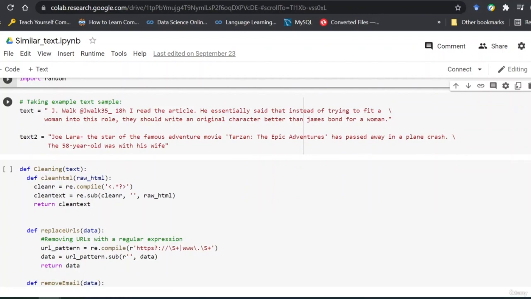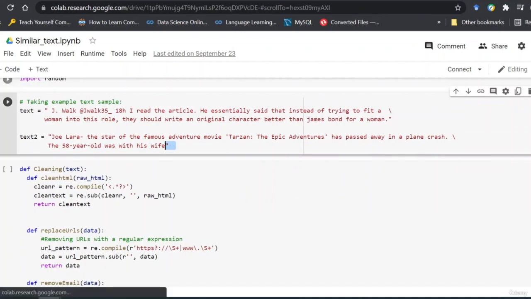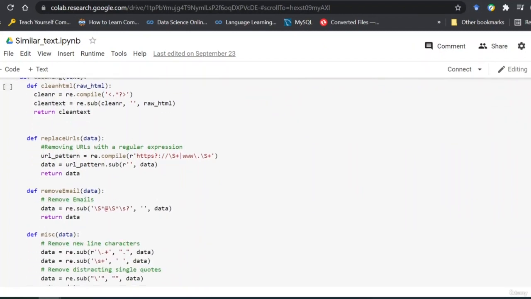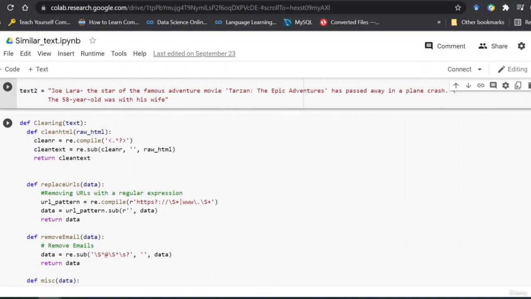So these are the texts that I'm going to take as an example to see how close they are to each other. Both of these texts talk about characters in movies, right? So later on we will see how close they are to each other. First, you can see the cleaning function that I have defined, right?